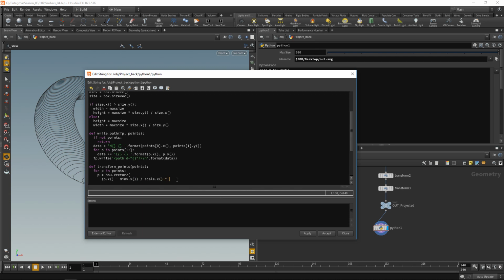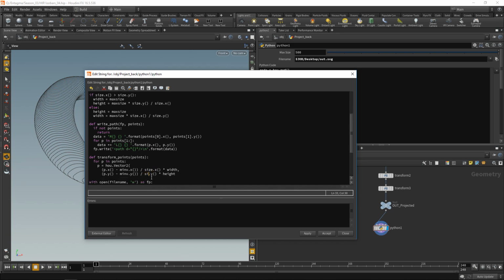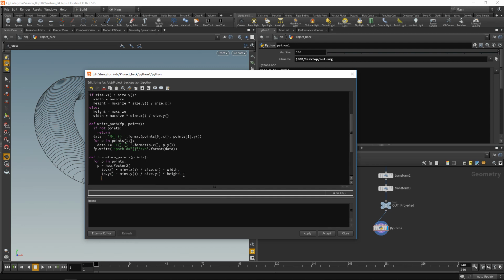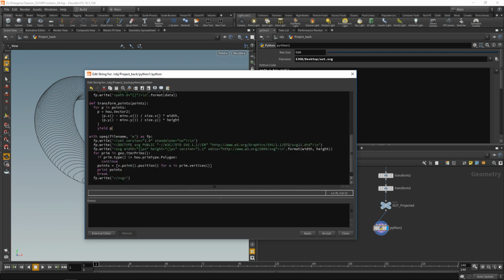And then we want to multiply it by our width. Basically the same applies to the y component. Subtract the min vector, the y component, and then we divide by the y size, and then we multiply by the height. And what I just noticed now, it's not scale, it's size. We used variable size up here for the size vector. And then we've got our point, and then we can just yield it from the function.